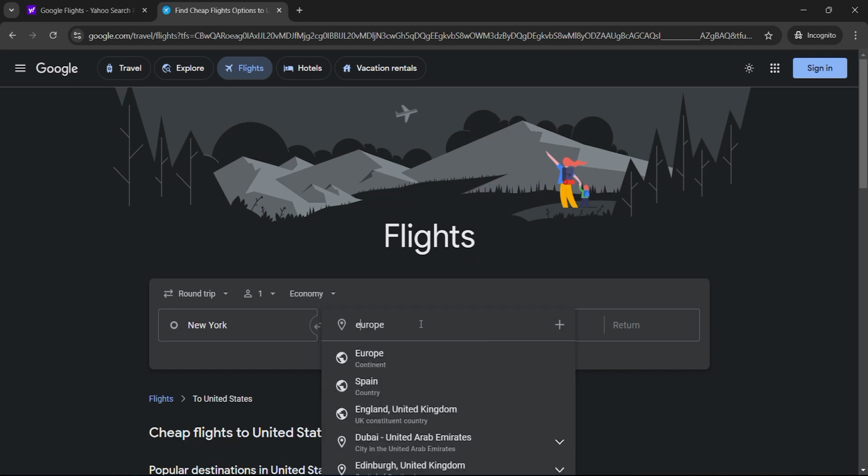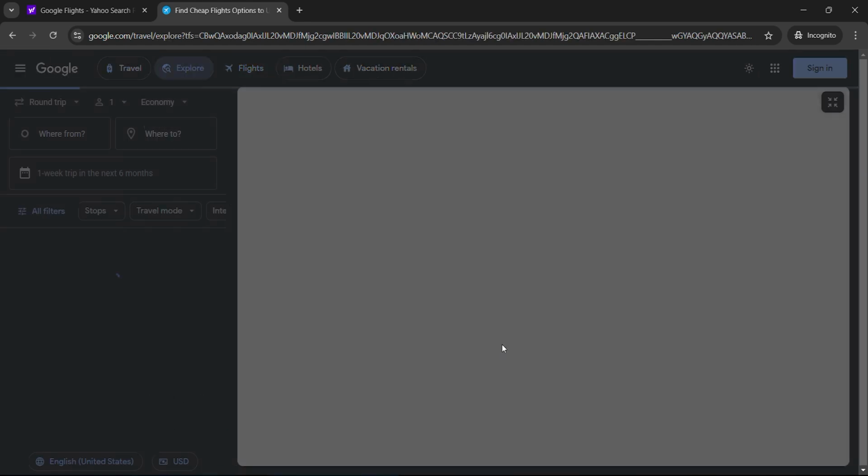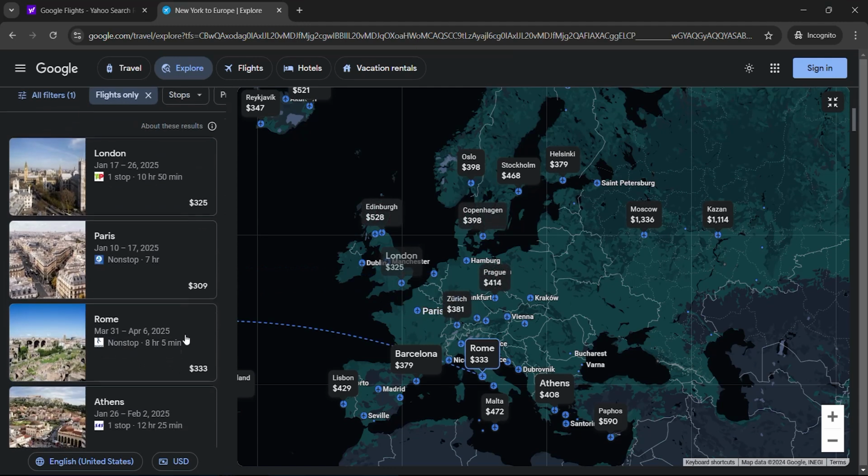And here is the result. Your browser will show you a much cheaper price because now you are a fresh user for them without any search history. Great, right? Trick number 6.